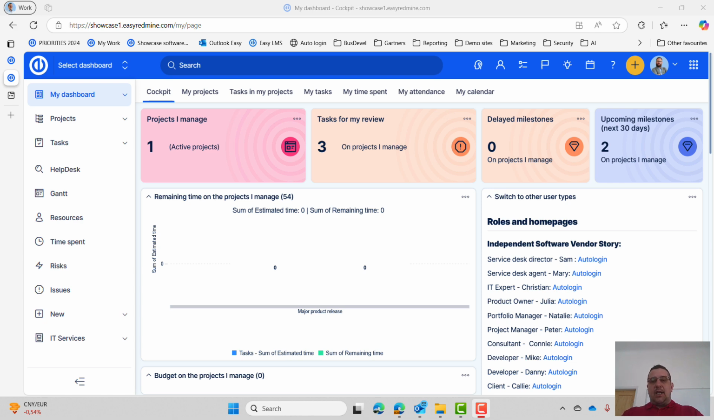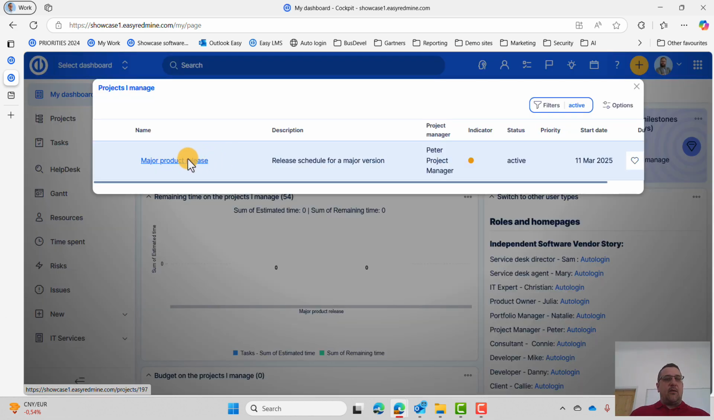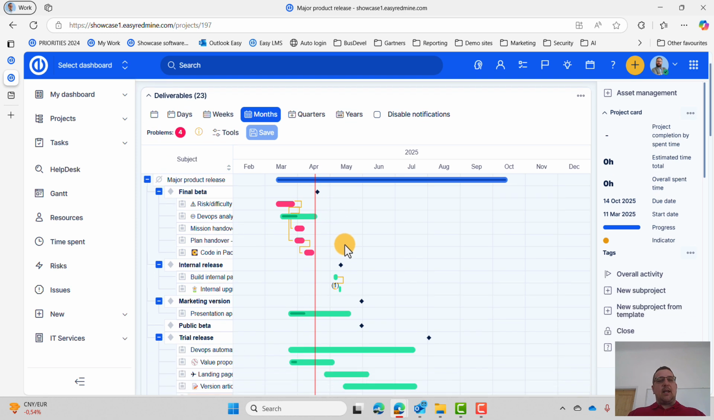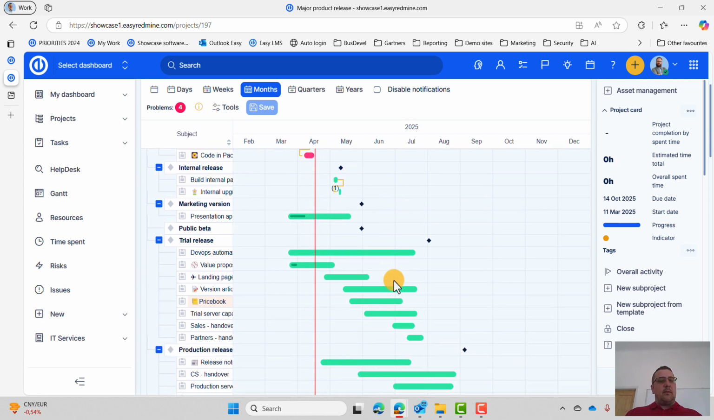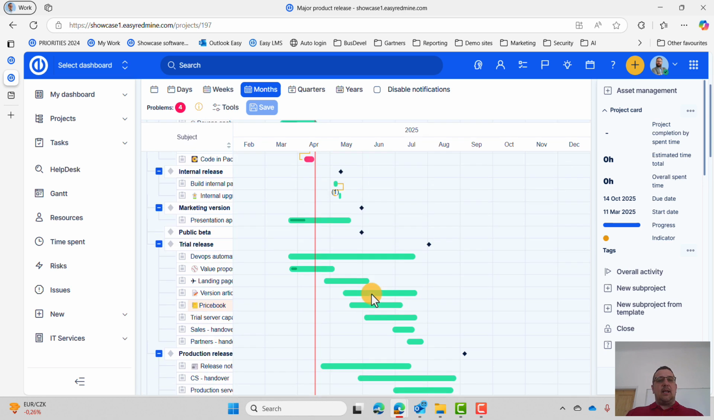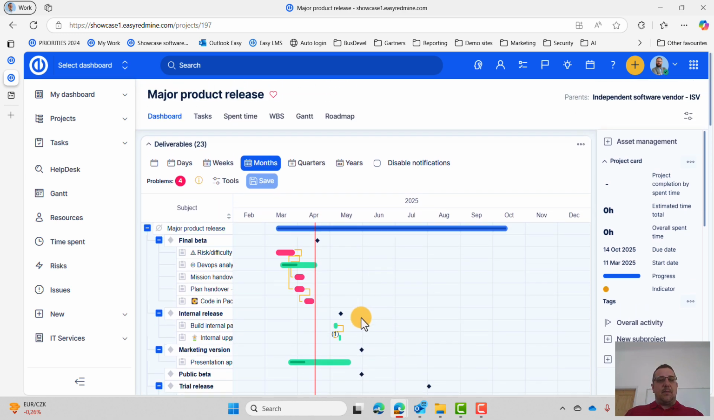I am logged in as a project manager, and on my homepage I see currently managed projects. One of them is the one I will be using for this demonstration. This brings us to the dashboard of a project which is representing some major product release, and we see that there are certain important steps planned in time: final beta, internal release, the marketing version. We put the application on trials, and then we will do some production releases, and it can impact many departments.